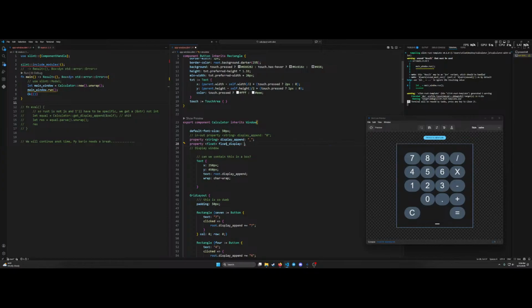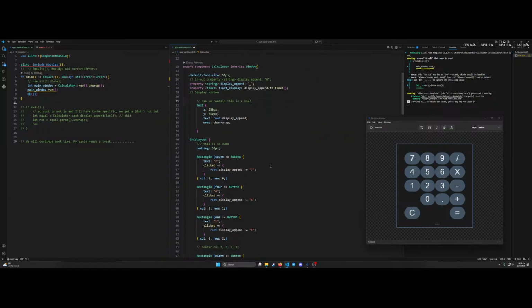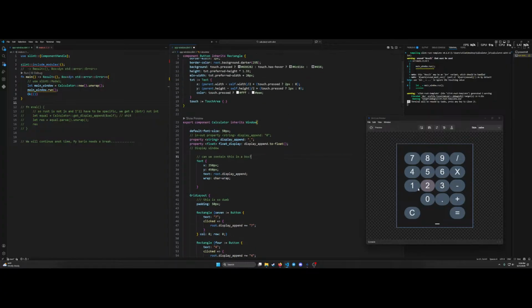So float display is going to be the... this is so stupid. The display append dot is float. There you go. Not is float, to float. Now that might cause some issues because we have other characters, but we're going to try to use that.